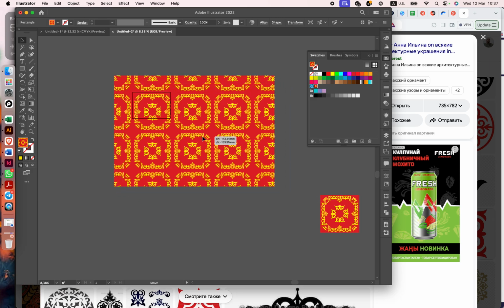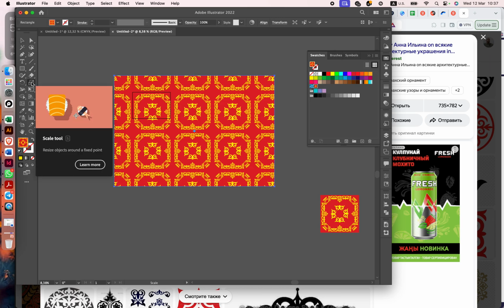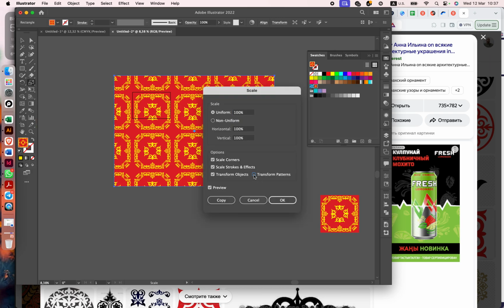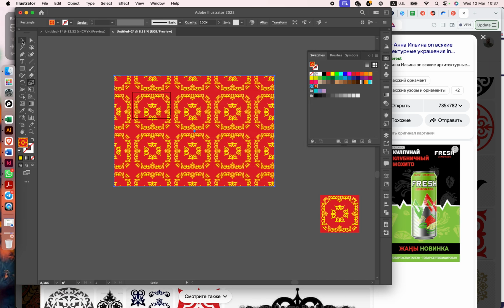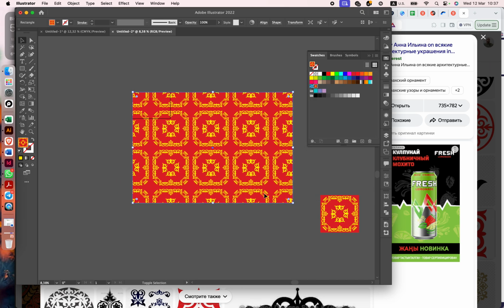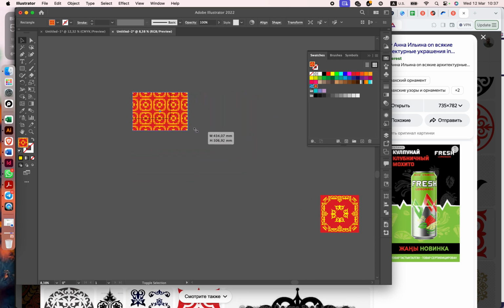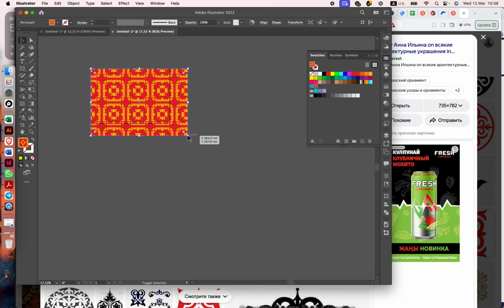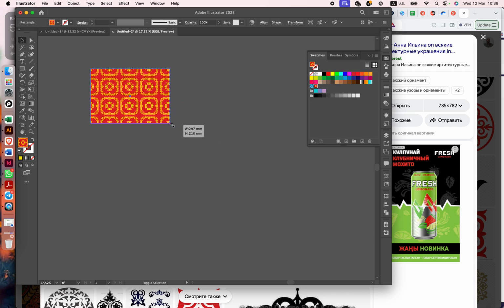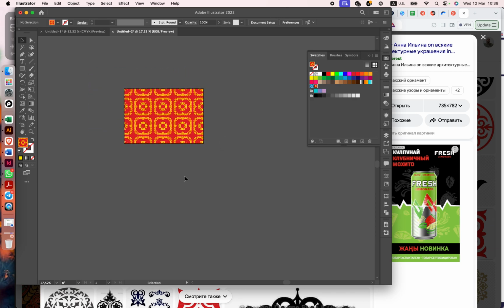For example, I like this combination because from the different sides it has the same cut of my pattern. And when you're ready to freeze your pattern, you have to keep this rectangle, then again click twice on your Scale tool and click Transform Pattern and OK. And now if you move your rectangle, you see it kept your pattern inside, even if you start making your rectangle smaller. And this helps the pattern appear the way you are going to use it in your design. So this is the way you can create your own pattern.